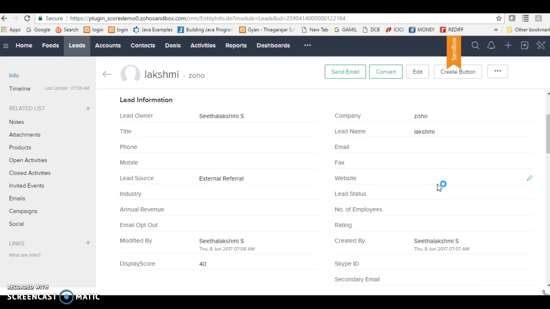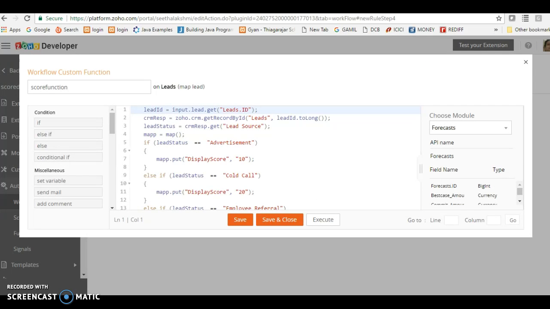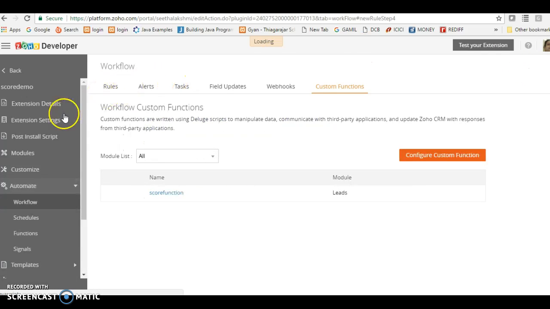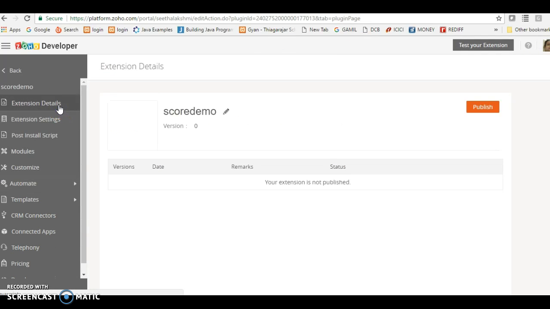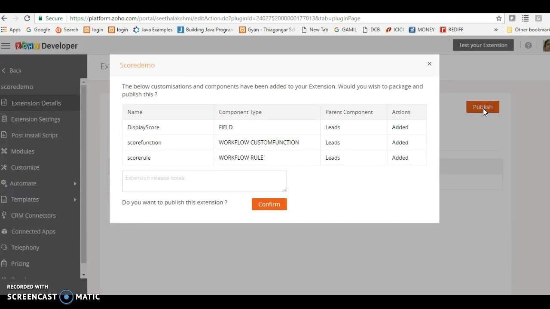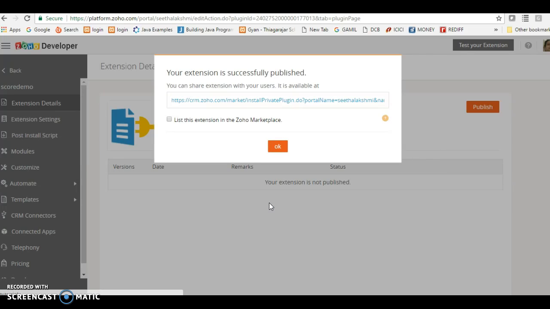So it's done. Now it's high time to publish your extension, and for that you need to go to the extension details and click Publish. Take a final look at the components of your extension and add some release notes if needed. I just give it version 1.0 and hit Confirm. And that's it. Your extension is live and kicking, and this is the URL from which this extension can be installed in any Zoho CRM account.